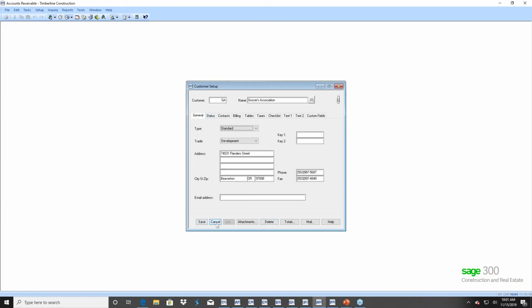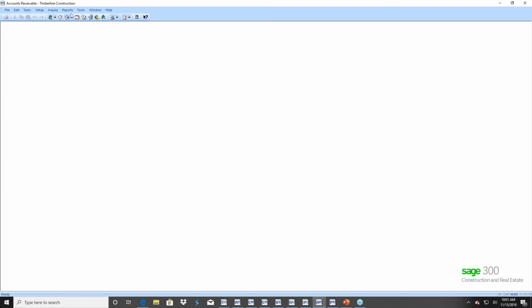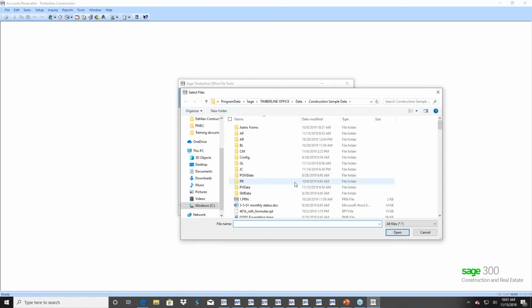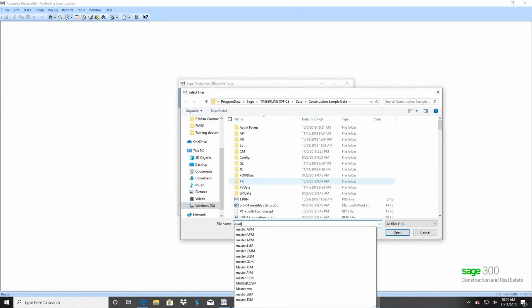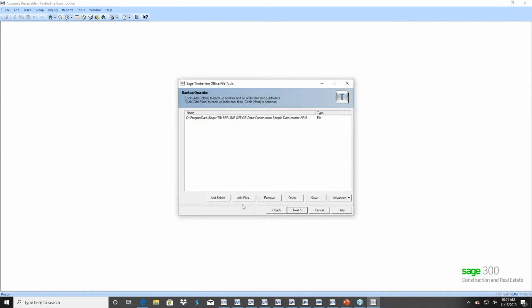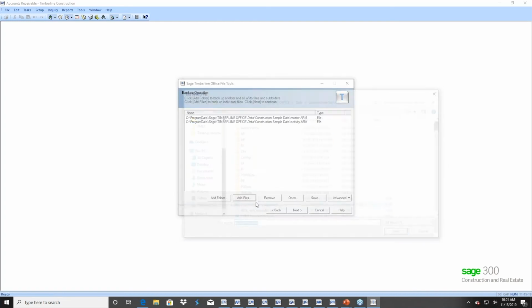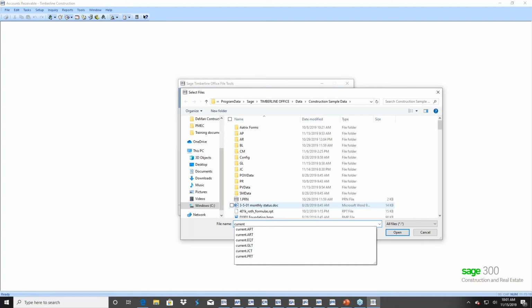So again, you're going to verify your date. You're going to make your backup again using Tools, File Tools. And let's do another one here real quick. Accounts Receivable has a couple more file types that you need to be aware of. We're going to add the master file, master.arm. We're going to add activity.ara. We're going to add current.art.